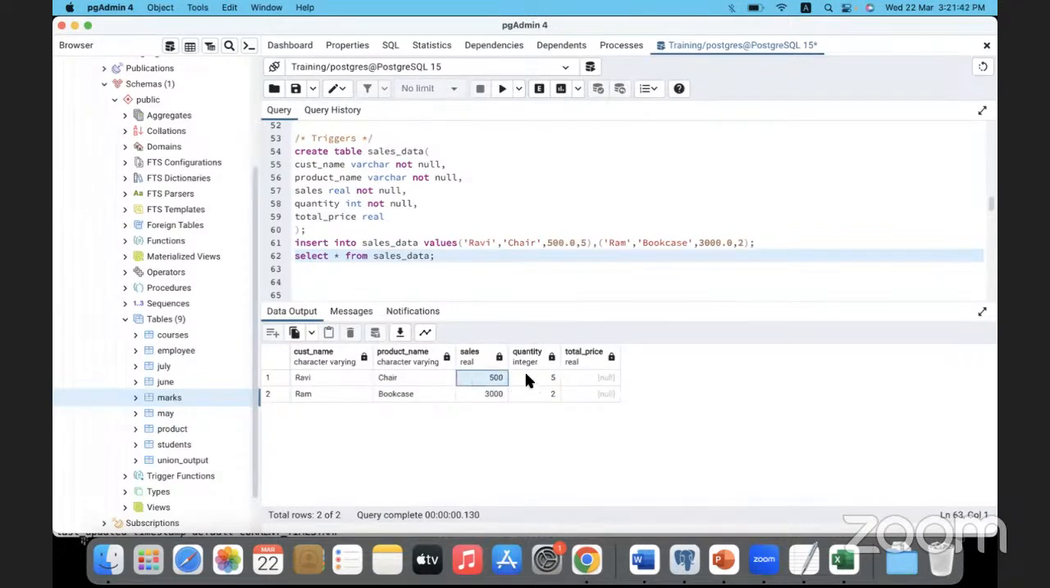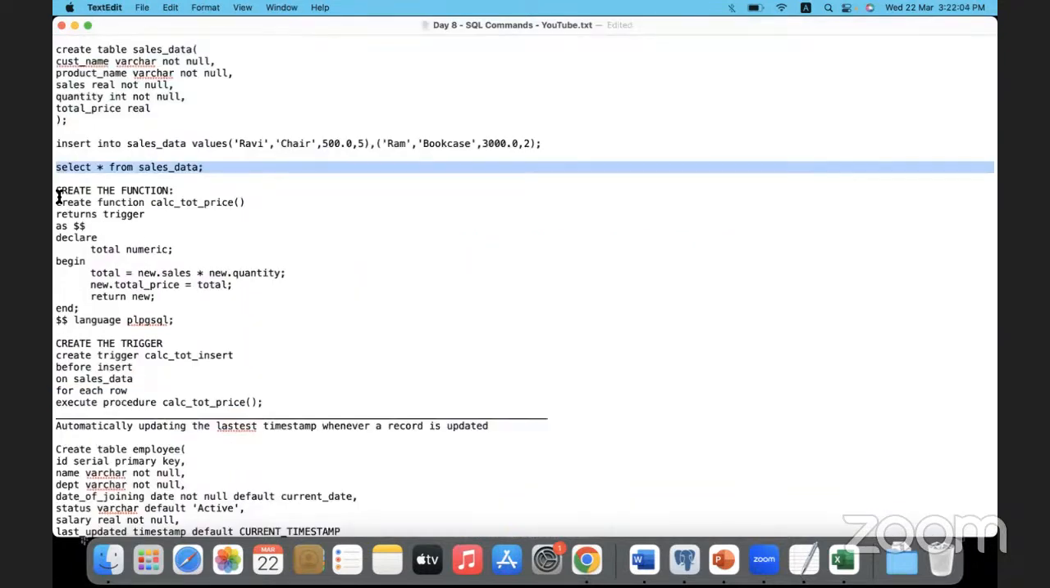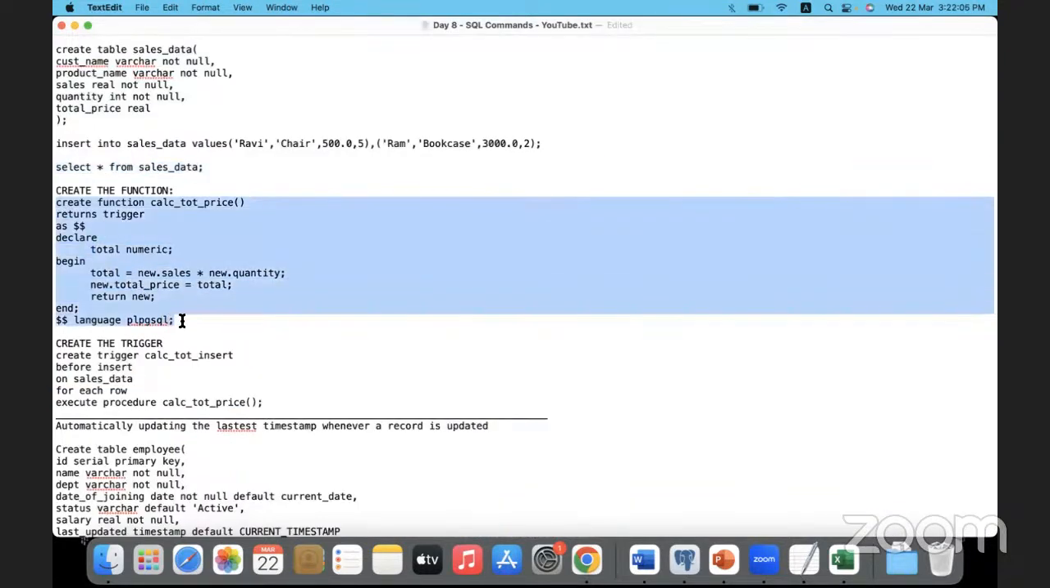500 sales multiplied by the quantity 5, so 2500 is what I need here. 3000 multiplied by 2, 6000 is what I need here. How is this going to happen? Every time a record is inserted, how can we tell the system to calculate the total price and then insert that also? For this, I need to write a function, a procedure with the logic.